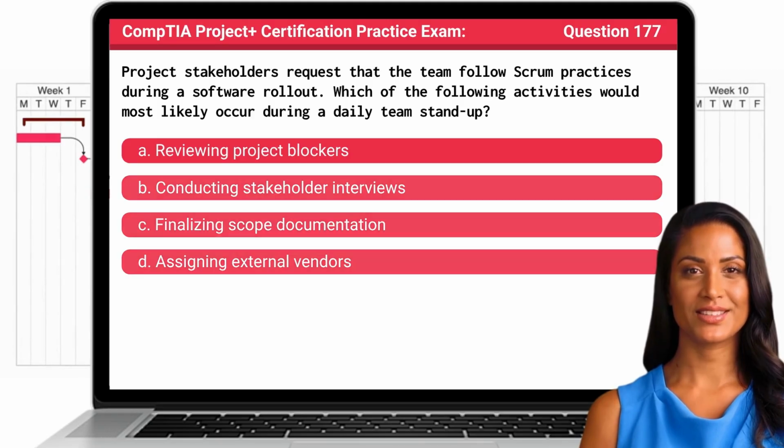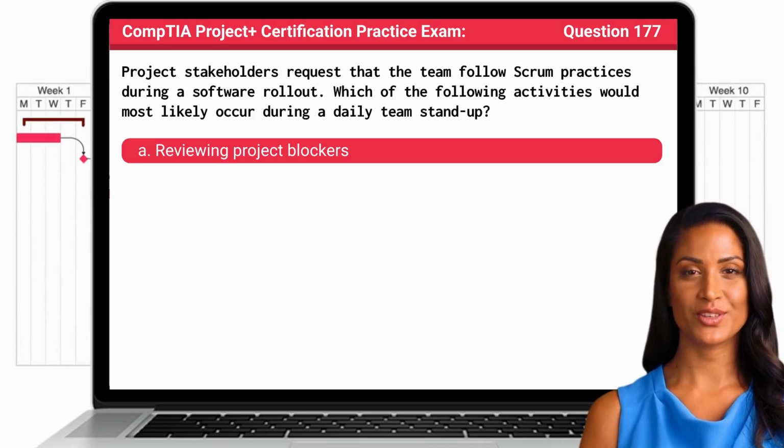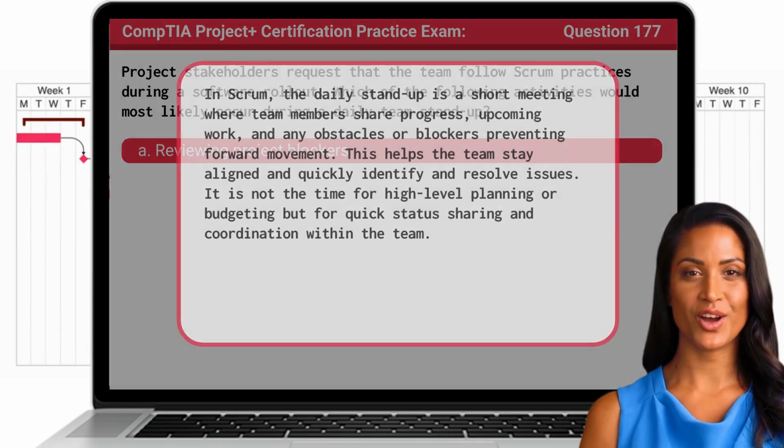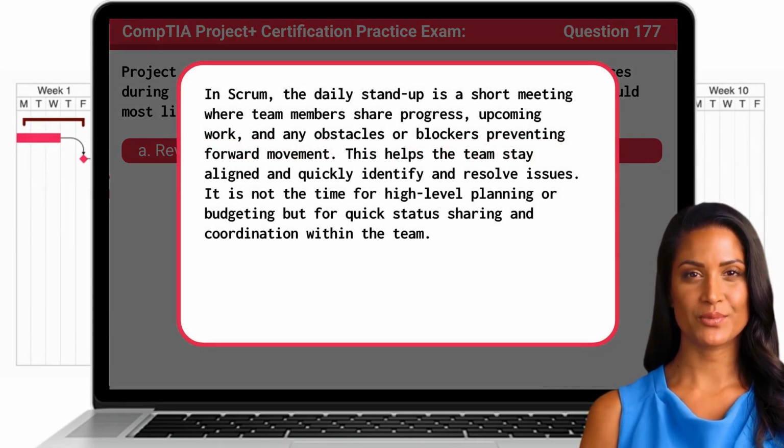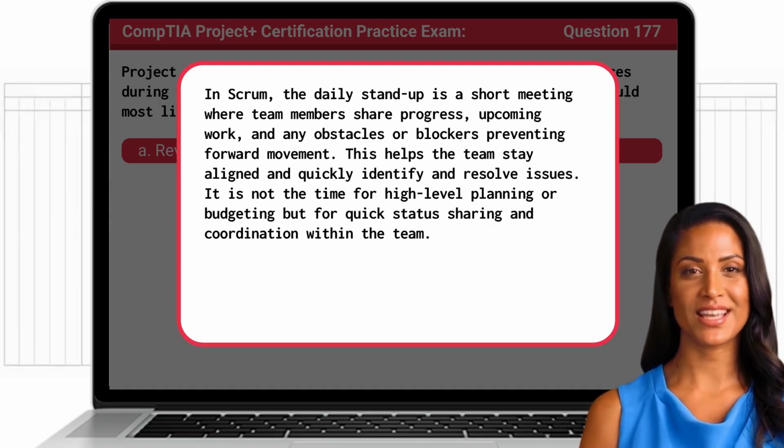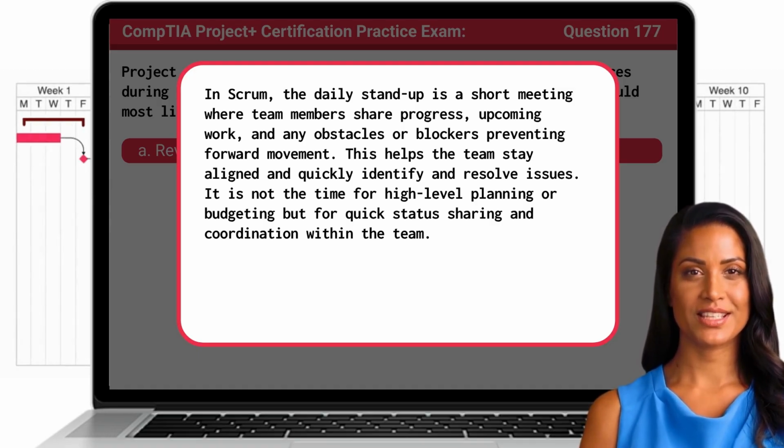The answer is A. Reviewing project blockers. In Scrum, the daily stand-up is a short meeting where team members share progress, upcoming work, and any obstacles or blockers preventing forward movement. This helps the team stay aligned and quickly identify and resolve issues. It is not the time for high-level planning or budgeting, but for quick status sharing and coordination within the team.